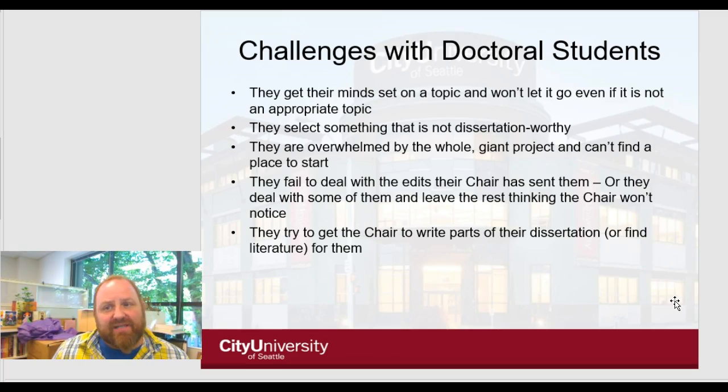Students will also just tend to choose something that's not dissertation worthy. It's too small of a scope, or the exact opposite. They pick a big giant problem that overwhelms them and they don't know where to start. Again, this is something we see every day as faculty. Students don't listen to the feedback and they don't make the changes that are required.